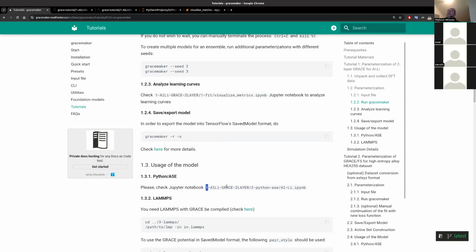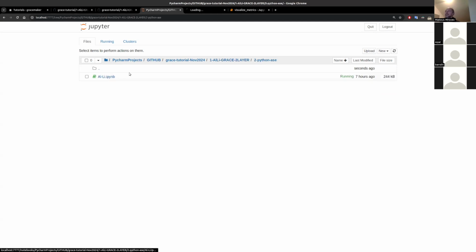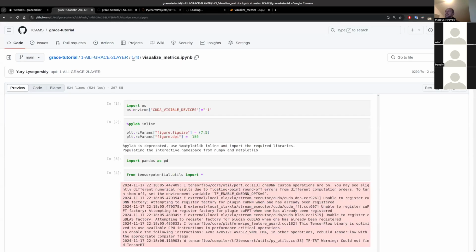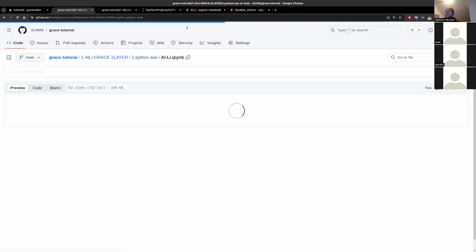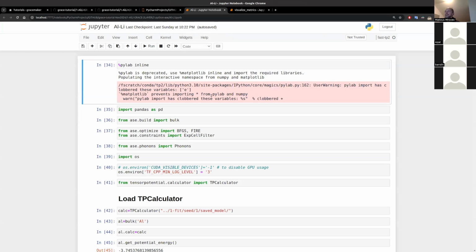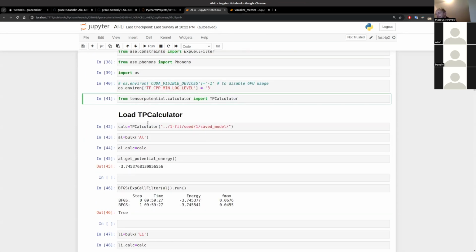You can check this notebook. I will open it in my Jupyter. If you just want to see it visually, you can also open it directly on GitHub because it should render these Python notebooks easily. So what do we have here, most important thing, you have to import TPCalculator from tensorpotential.calculator, and now you can load this calculator by providing the path to this saved model.